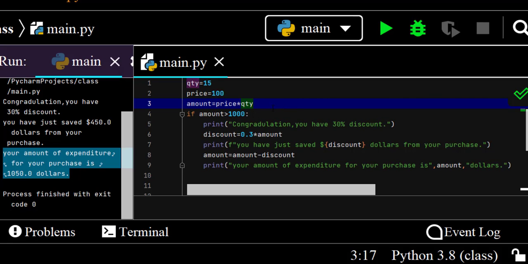Why? The amount, which is 50 times 100, equals 1500, which is greater than 1000. So the condition is satisfied, so the code inside the if statement will be executed, right? So that is how the if statement works. All the indented lines after an if statement will be executed if the test passes the condition.